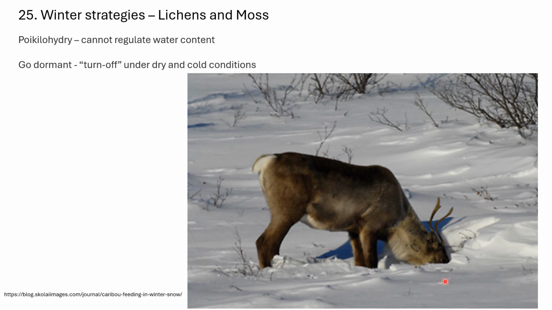Okay, well, we're talking about the lichen here and moss. You remember the moss don't have vascular tissue, and they aren't really able to regulate their water content. Same thing with the algae in the lichen, and so these groups of photosynthetic organisms, you can think of them as just going dormant. They turn off under these dry, cold conditions that the winter presents, and that's how they overwinter. And then in the springtime, the snow melts, it warms up, they have the moisture and the heat, and they turn back on again and photosynthesize.